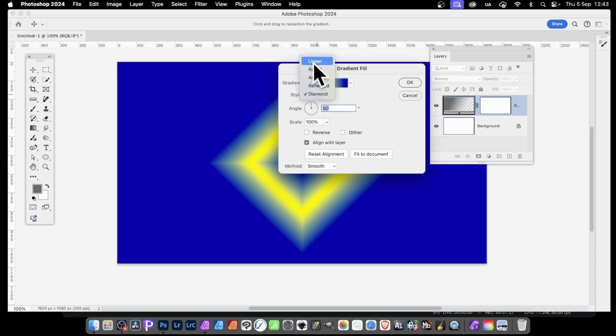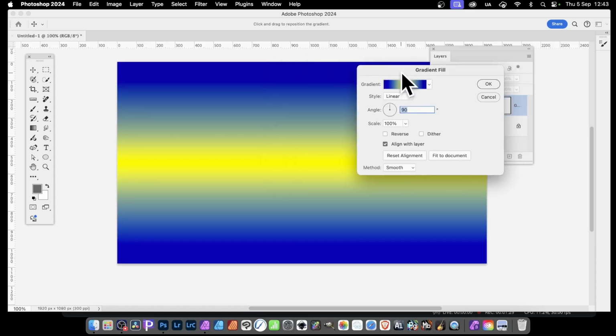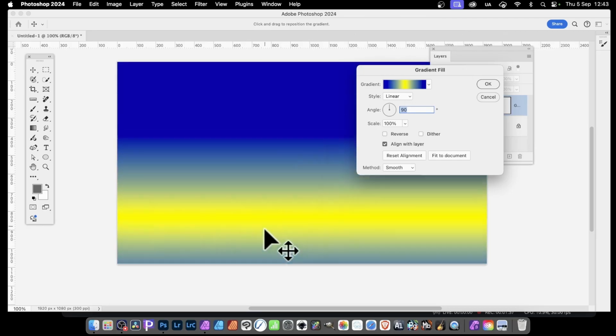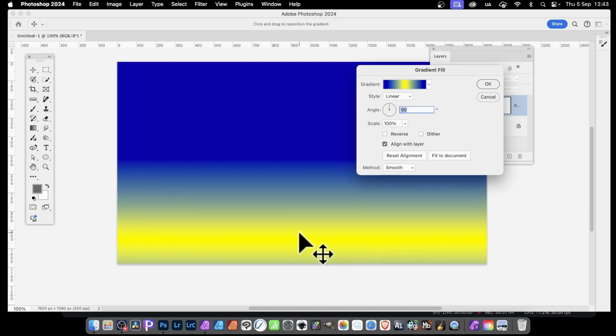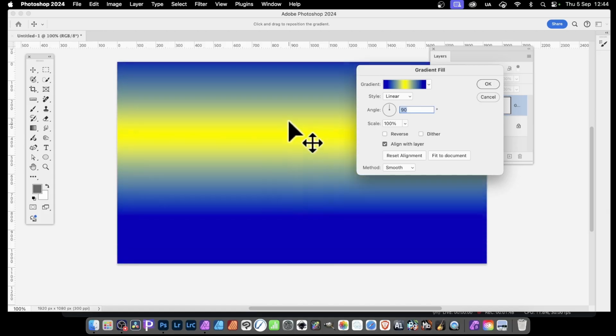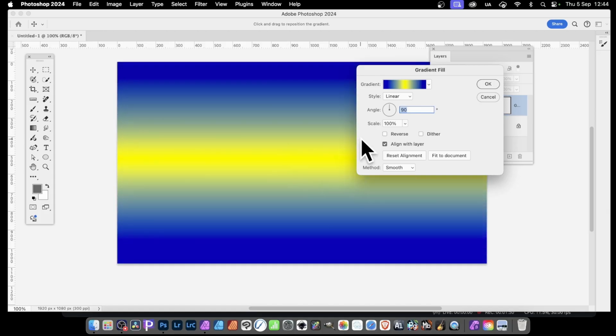So let's just go back to linear. Because what you can also do is you can move it. So with this open, and this panel needs to be available, you need to be seeing that. You can simply go to the document and just move it back and forth, reposition it. So if you want the yellow at the top, move it up there. If you want it down the bottom, move it down there. And you can do that for all of the Photoshop gradients. Just reposition it in the center there.